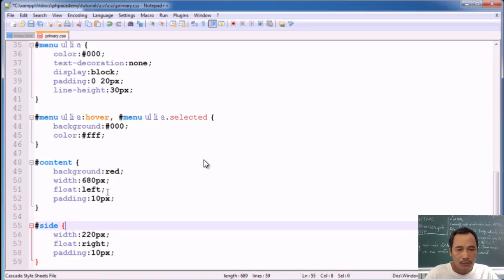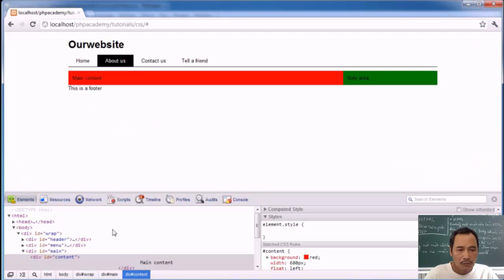So let's go ahead and get rid of these background colors. Oops, a little bit too much there. Go ahead and get rid of these backgrounds and refresh.